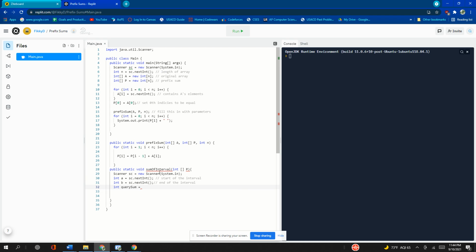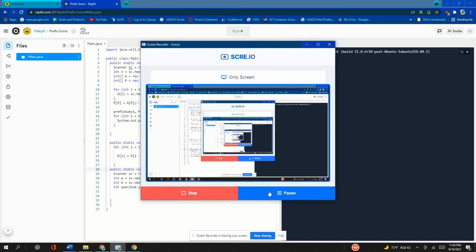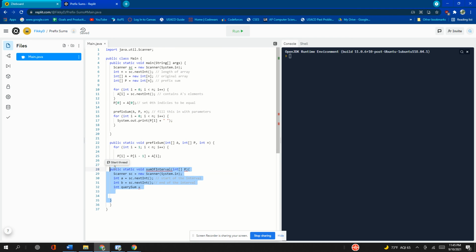So, and now what is going on? Void is an invalid type for the variable sum of interval. This is just the name of the method, though. Hold up, give me a second. I don't even understand why this. Okay, honestly, let's not even use this method. I'm bombing on this implementation. So honestly, let's not even do this because I don't want to waste my time.